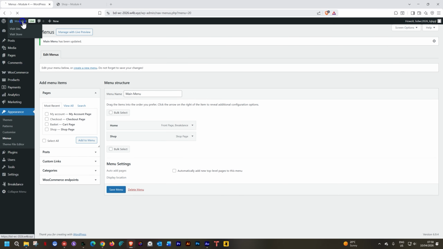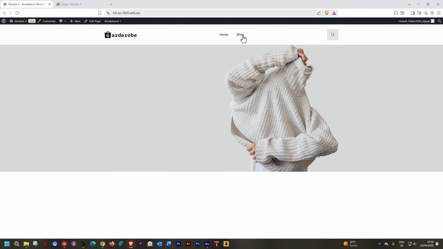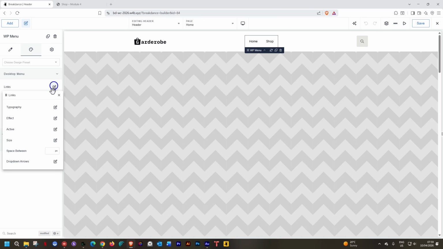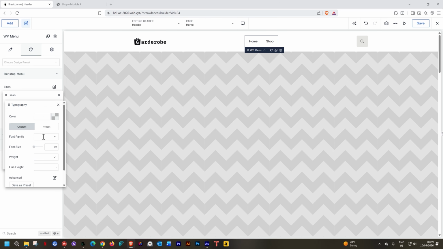So we can see them, save the menu. Great. Go again to the front end and now you can see they appear there. That menu is the only menu available. It has been loaded. Let's make a few changes to it. Breakdance, open header menu. Or open header, because I called it. And then select my WP menu. Go to design, desktop menu, the links, typography. I want to use IBM.